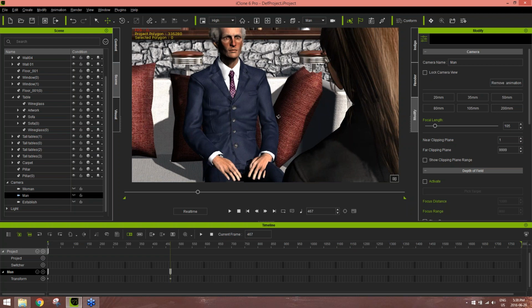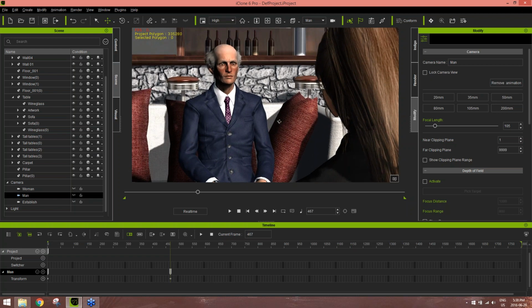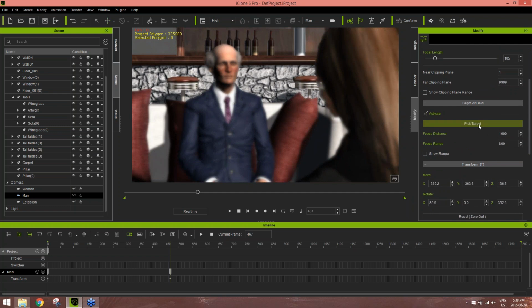Let's try and do something maybe like this. I think that looks okay. And then we're going to use depth of field. So I'm going to select activate depth of field, and you can see our man will go out of focus. Let's pick target and pick the dude's head right there. All right, now he's in focus. And the female character, her head is still kind of in focus. So if we want to make her a little bit more blurred in the foreground, then we can change our focus range to something like 300. And you can see that'll blur her out a little bit more because we want to focus on the man, not on her shoulder. So we want to blur her out a little bit.